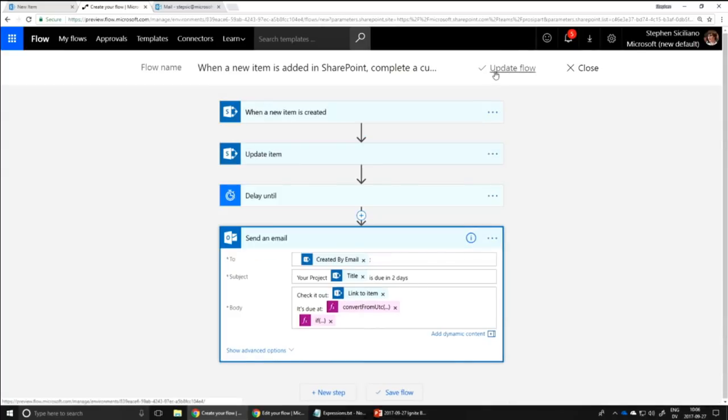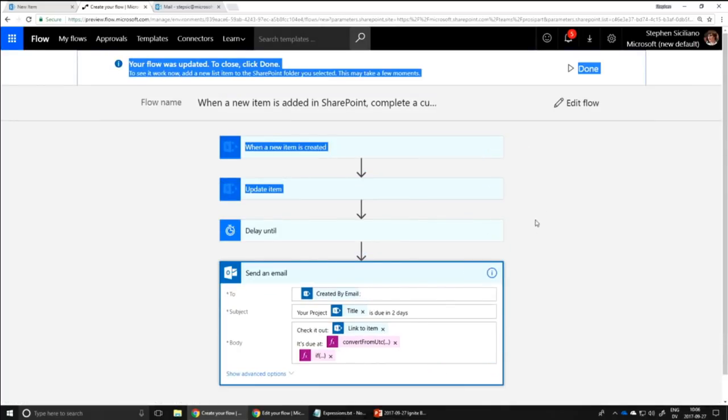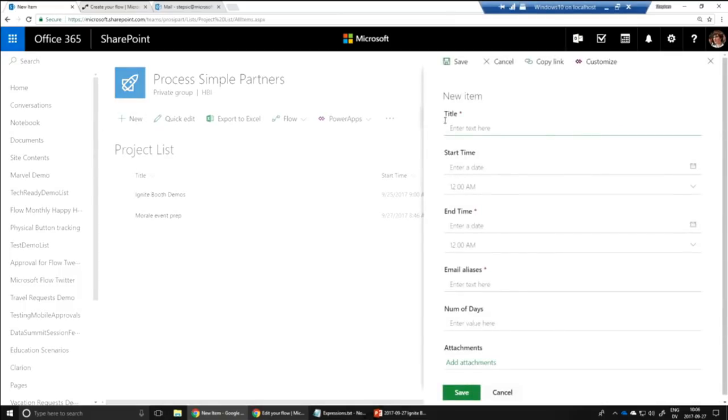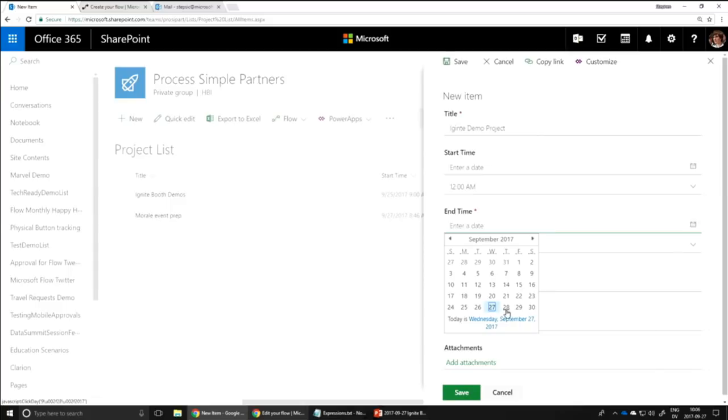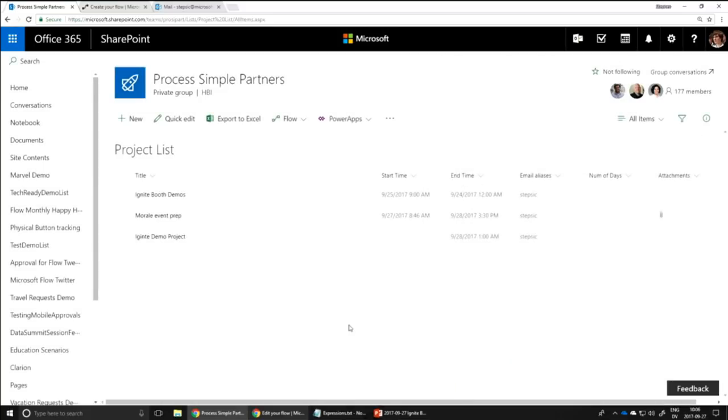There we go. OK, so now my flow's been created. And if I did everything right, I should be able to come to this SharePoint list and add a new item. So I'll say, this is the Ignite demo project. I can select only an end time. So I'll say that my demo will be done tomorrow at 1 a.m. I can put in an email alias there and hit save. And this should go and run the flow.